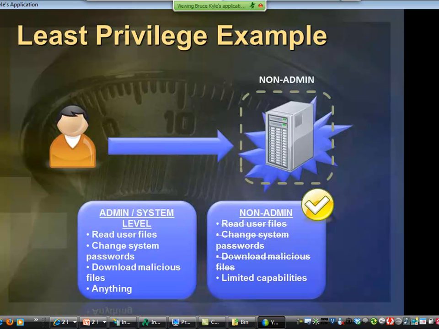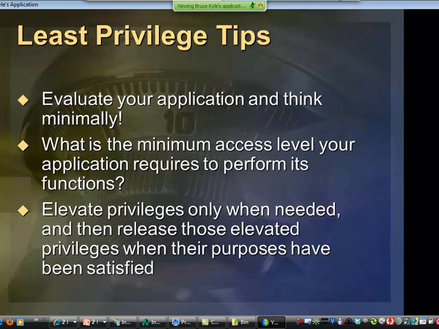We do a lot of this kind of thing on our new Windows Azure product, where the application actually runs with the least amount of privileges possible needed to do the job, but they don't get to do many of the things that cause issues on other kinds of systems. Here are some tips. Think minimally. Ask yourself what is the minimum access your application needs to function correctly. And if your application requires higher privilege, then allocate those privileges only when required and release those privileges immediately after the purposes for which the privileges were needed have been satisfied.